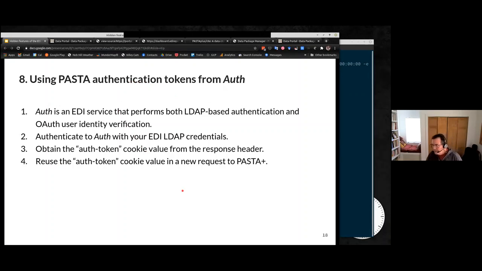using PASTA authentication tokens from our Auth service. So if you're familiar with PASTA, you have to authenticate to do anything within PASTA other than reading public data. But if you're going to put published data into PASTA, if you're going to make any modifications to anything internal that is recorded, it changes the state in PASTA, you have to be authenticated.